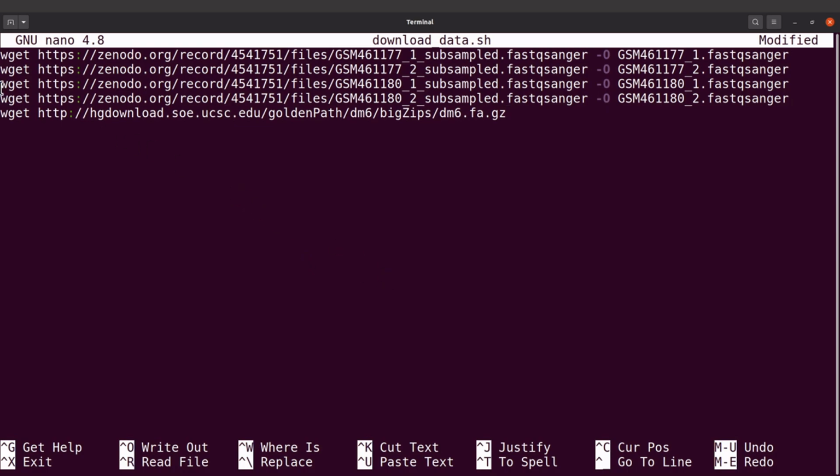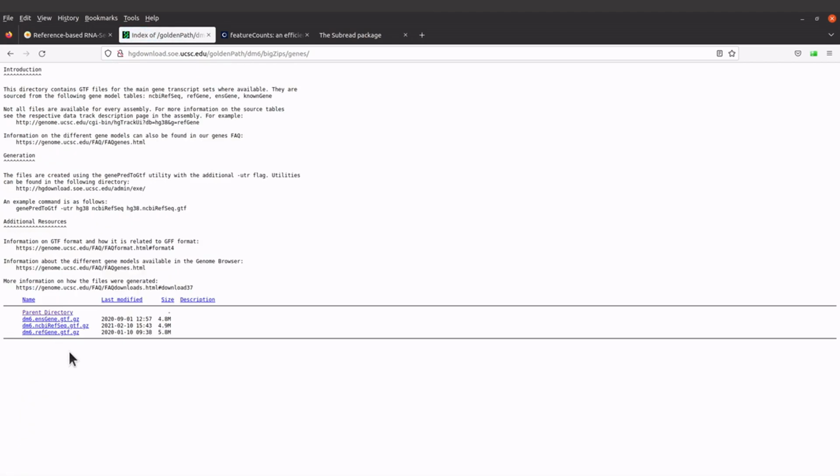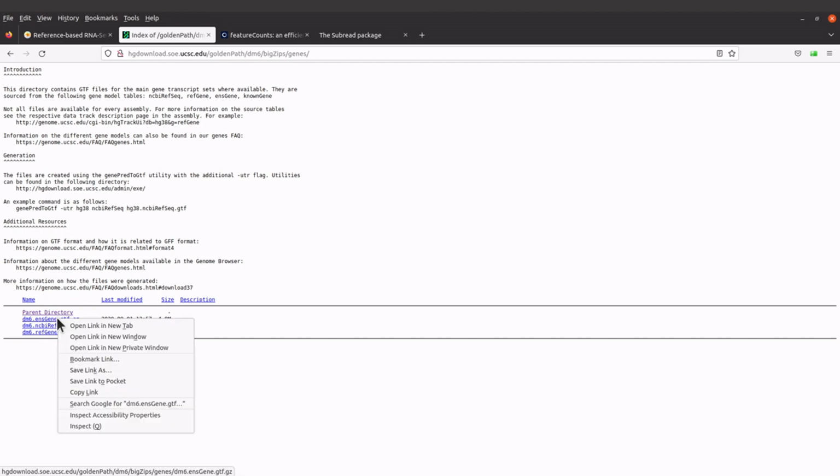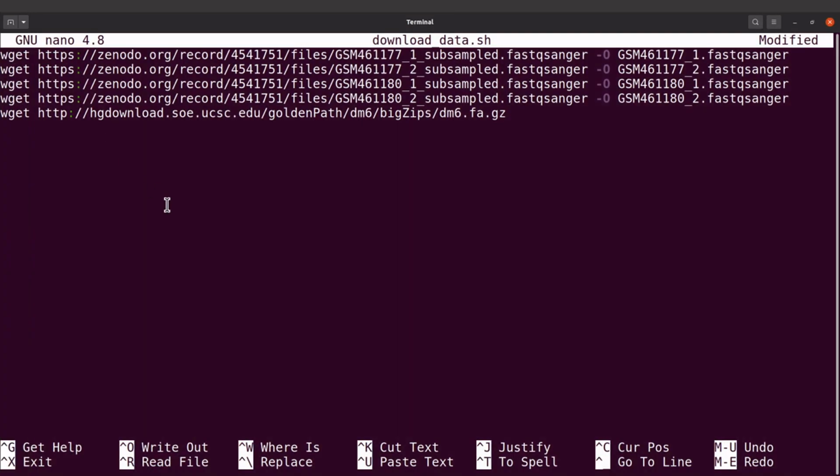Then let's get the DTF. When we are here, just search for gens, this one here, click it, and then you see the DTF, which is here, dm6.ensgen.dtf.gz. So let's get this one, right click, then copy the link. And then you can paste it here. So I'll say wget, and then I'll paste the link here. So this is the link for the DTF file.